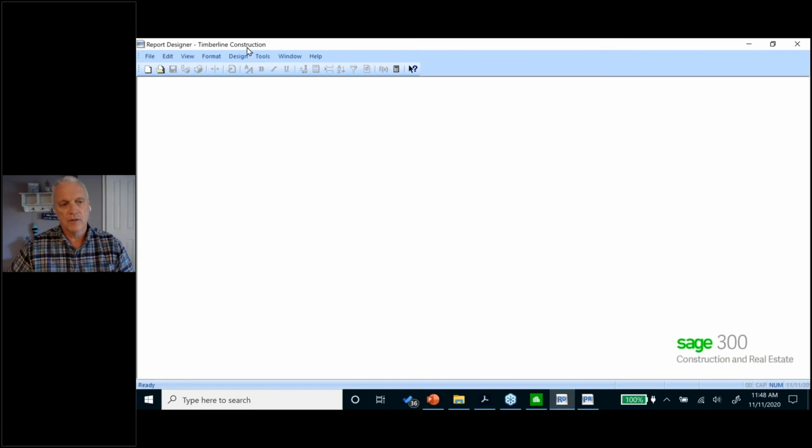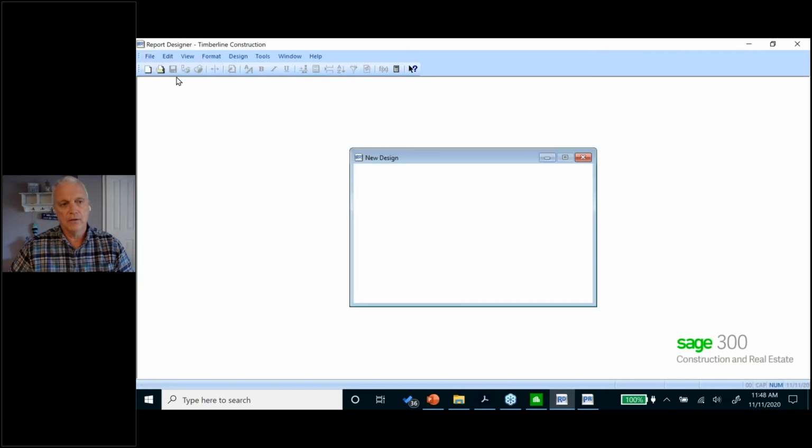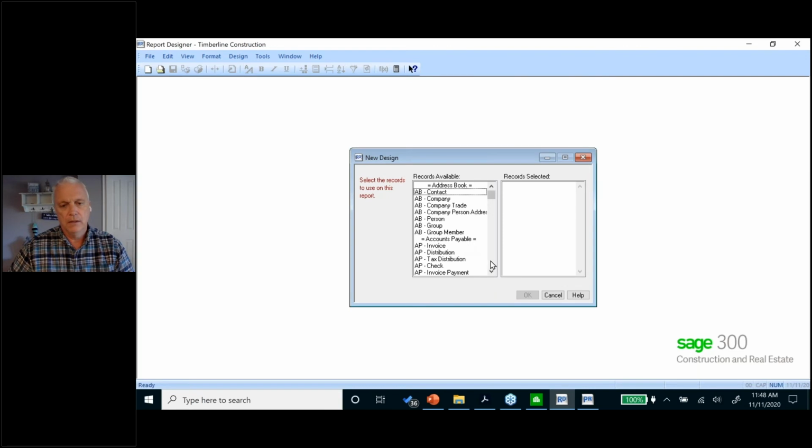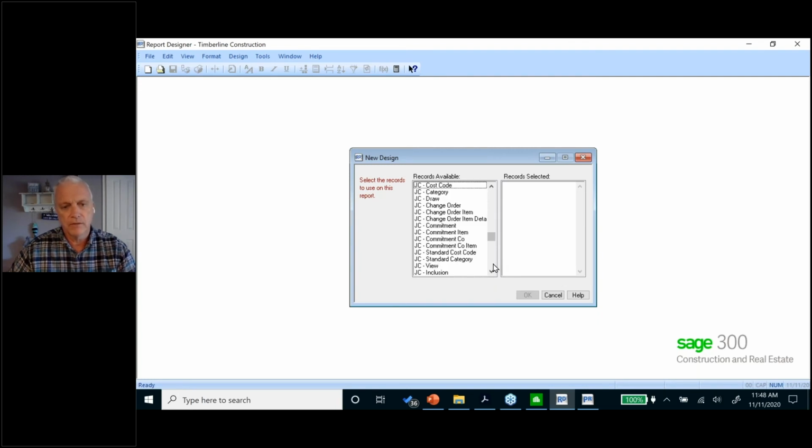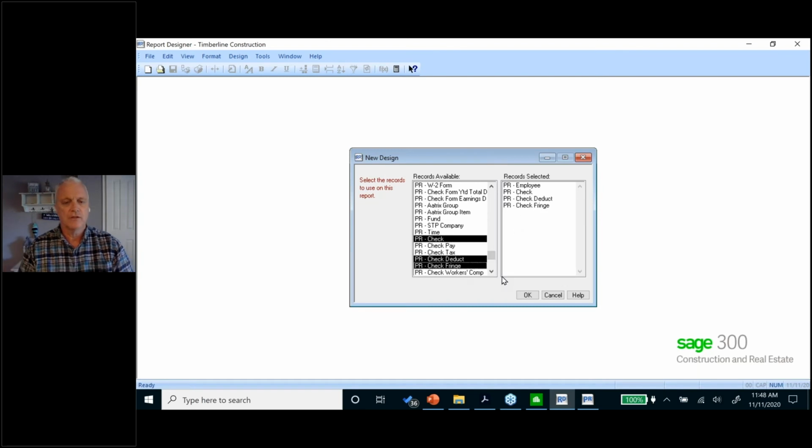So we're in Report Designer. We're going to go File, New Design. And you've probably written down these tables that you need. The Report Designer calls them records. That drives me crazy. These are tables, but that's neither here nor there. We know we're going to grab the PR employee. We know we're going to need the PR check, wherever you are. We need the PR check. Notice when I click them, they appear on the right. We need the check deduct, and we need the check fringe.